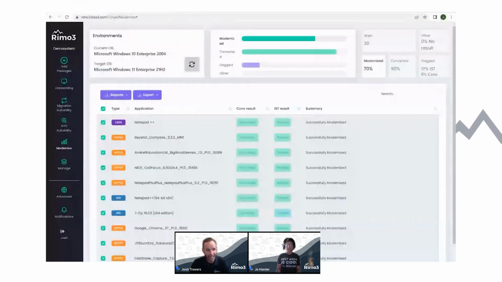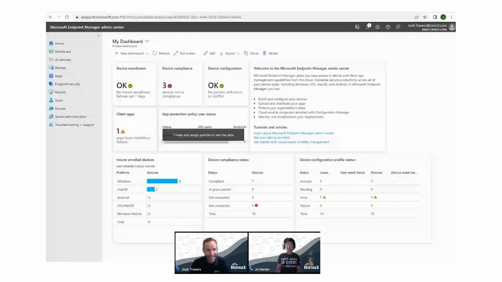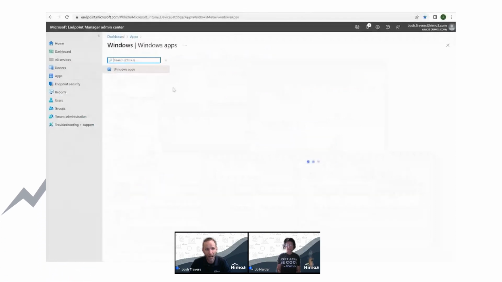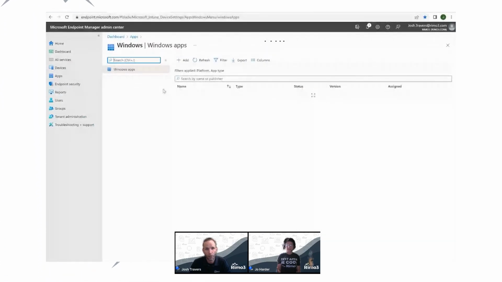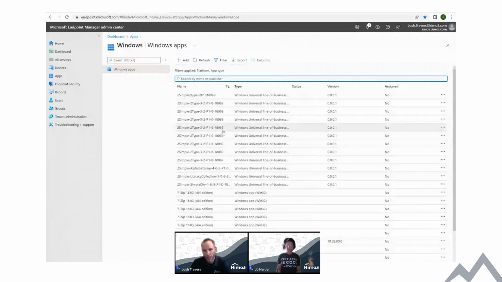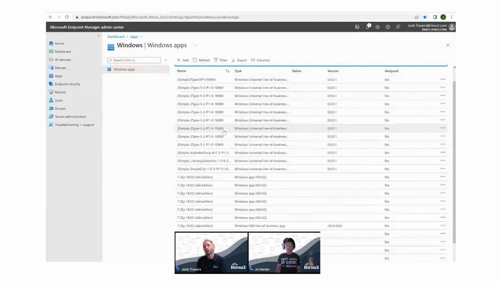And as we switch over to Intune, just to show the end result, we now have been able to populate our repository with all of the applications, not only exported from Remo3, but validated via the Remo3 intelligent smoke test, packaged to the most optimal packaging format, and then again, exported directly into Intune.